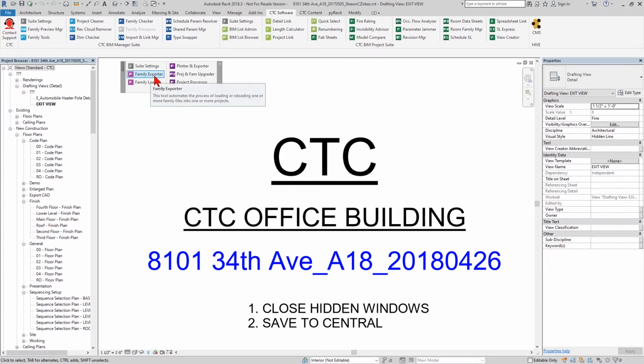Well, there's a family exporter and a family loader. They basically do opposite things. One dumps loadable families out of your project, and one of them loads those families en masse right back in your project. It can save a lot of time. If you're a BIM manager, these can be some great tools to harvest some of the content that exists in the project, maybe use some of the tools that exist in the Manager Suite to fix that content, and then turn right back around and load it back in.